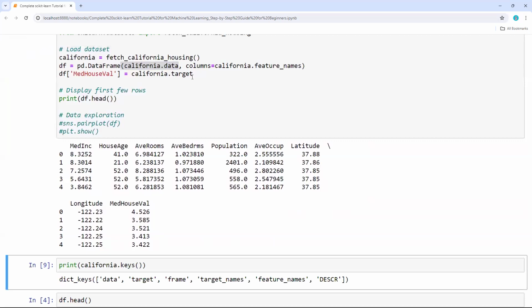Because whenever we want to build any model, we want some features x1, x2, x3, and also we want some output variable, which is y. So that is why I split the data into the input features as well as a target variable. Here my input features are California.feature_names, and my target variable is California.target.